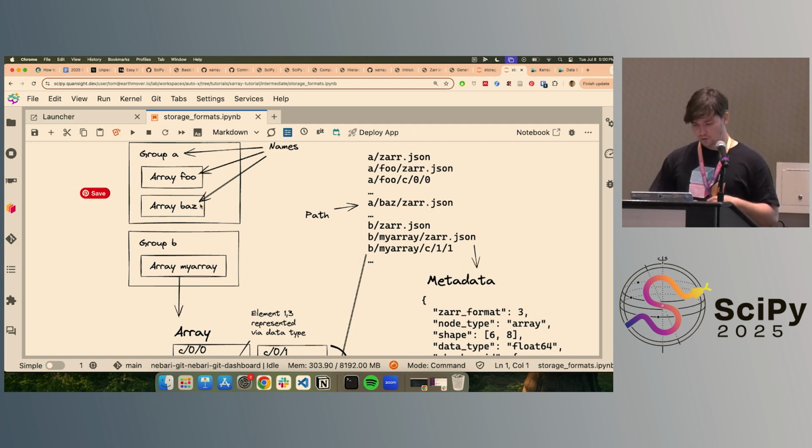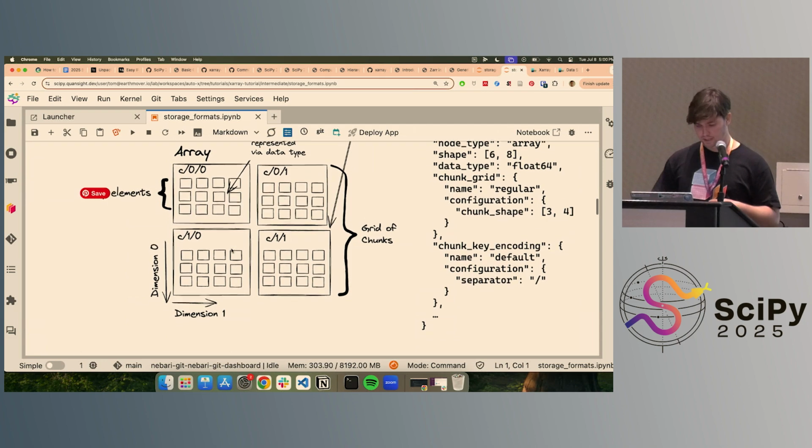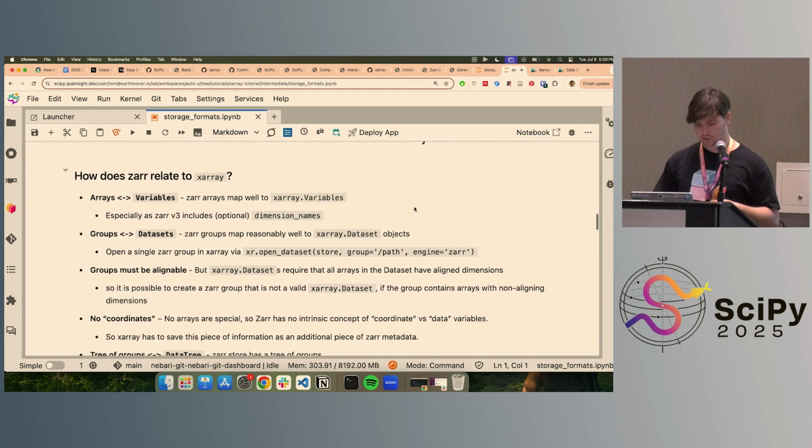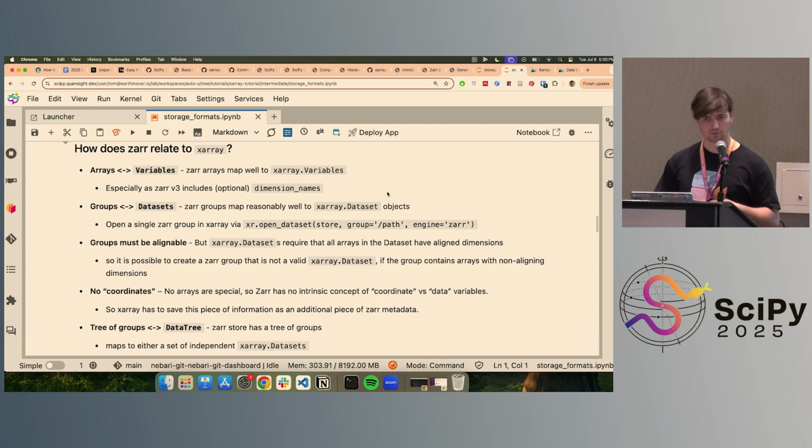So we've seen this before, but the point is that these things are all independent from one another. Whatever I put in that JSON doesn't affect what I can put in this array. They're free to vary. But so how does this relate to Xarray? Some of the statements I just made are not quite true of Xarray.